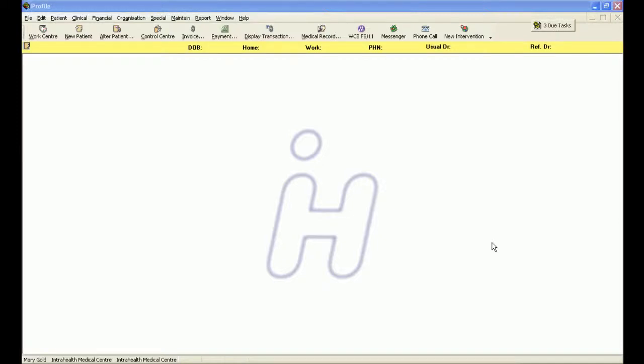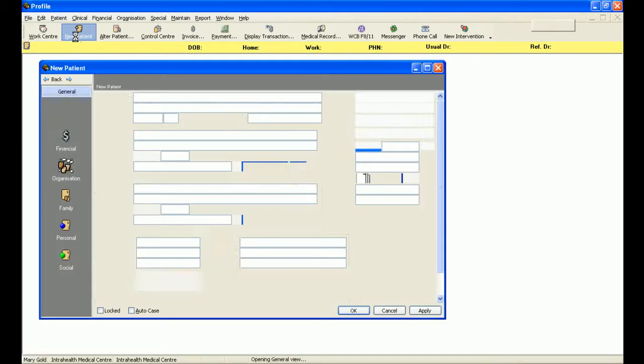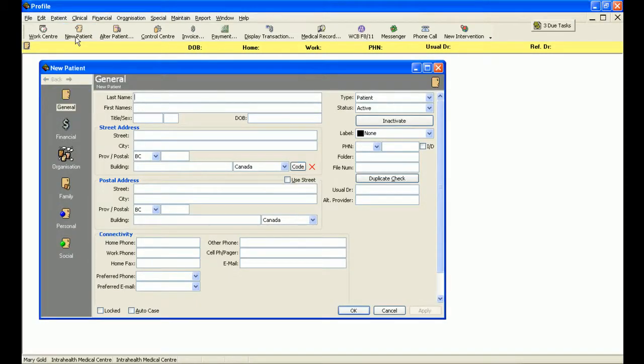How to enter a new patient. Left-click the New Patient button on the main toolbar menu. This opens the New Patient window.